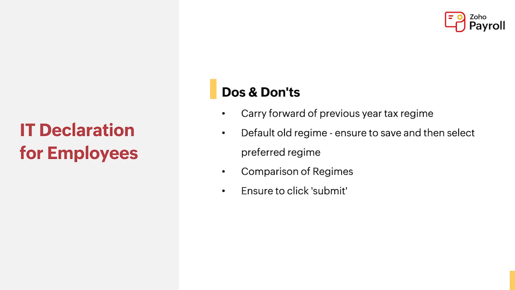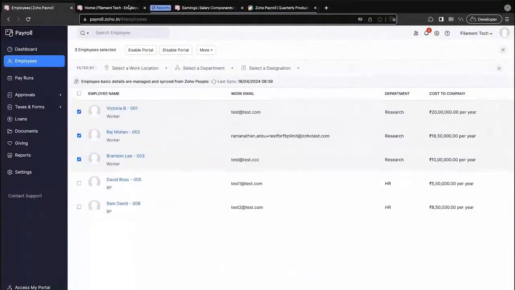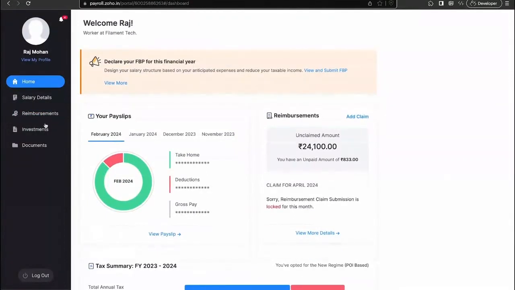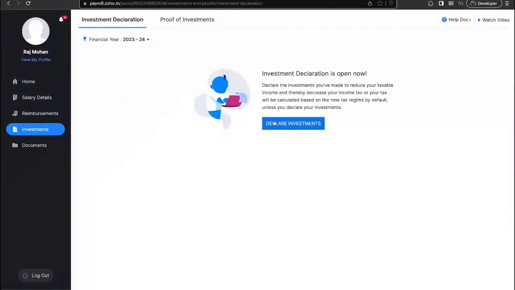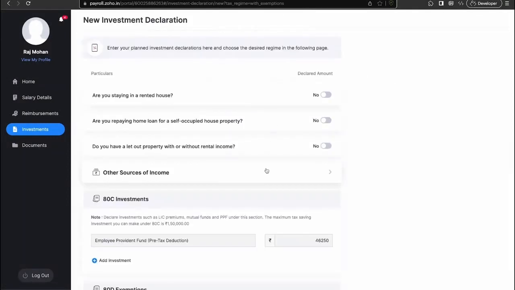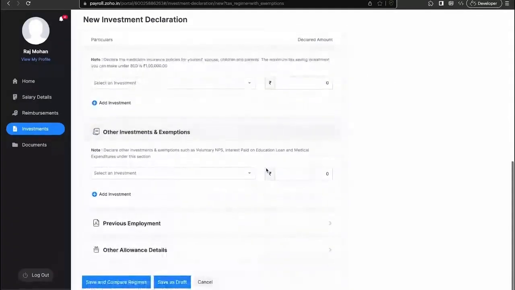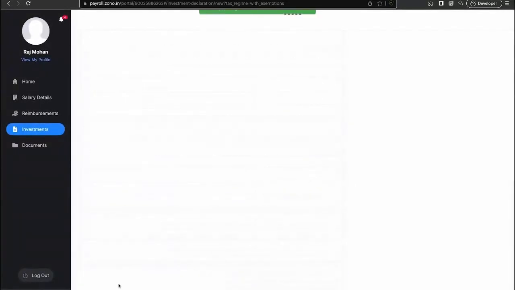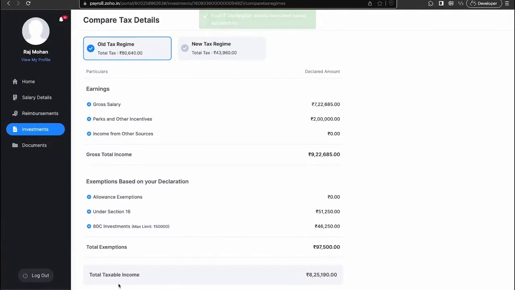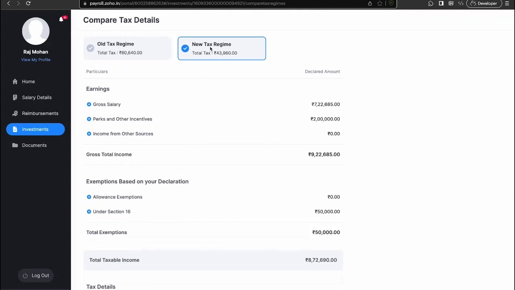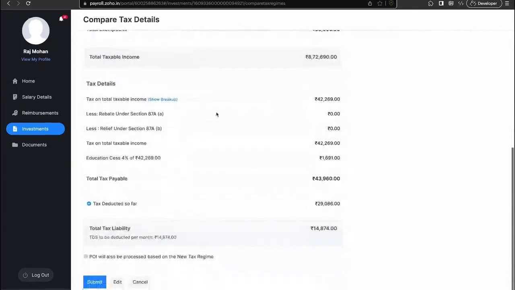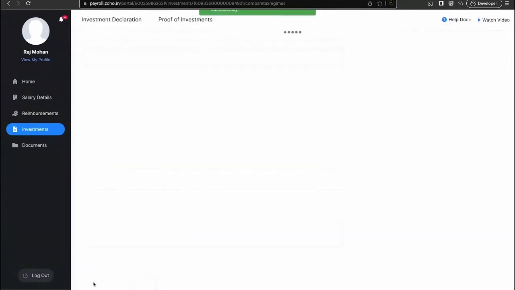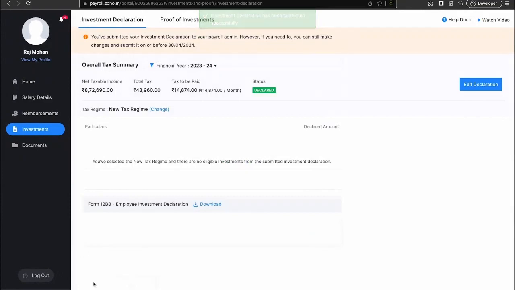Let's just quickly see how this option will look like from the self-service portal. Going back to the self-service portal, clicking on the Investments tab, and then clicking on Declare Investments. After making the necessary changes again, just scroll all the way down and click on Save and Compare Regimes. As you can see, the default regime has been selected as old, and you can see the tax liability based on the regime selection, and the employees can make their selection according to their needs. And once that's done, they can just scroll all the way down and click on the submit option. Only after submitting the income tax declaration, it will be considered for the tax calculation purposes.